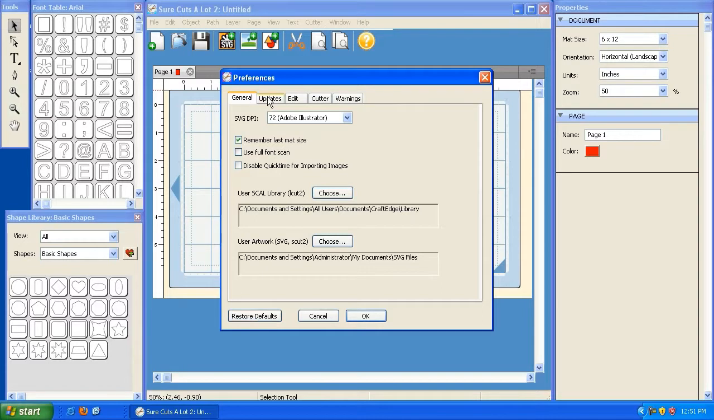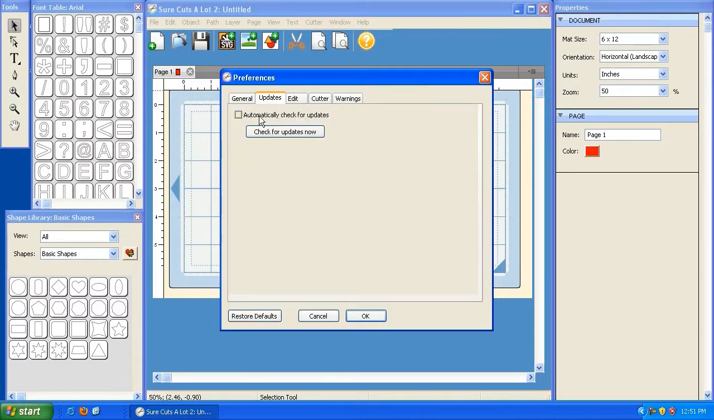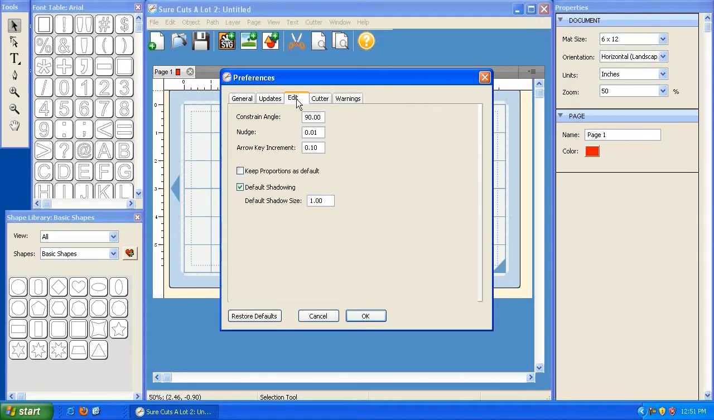Okay, now under the Updates tab, you'll notice that there's a checkbox here that allows you to automatically check for updates for Shortcuts a Lot 2, and you also have a button that will allow you to do it immediately. Now with this box checked, every time Shortcuts a Lot launches, it'll go ahead and send a signal back home to find out if there are any updates available. If there are, you'll get a dialog box that lets you know that you can visit the CraftEdge website to download the latest version.